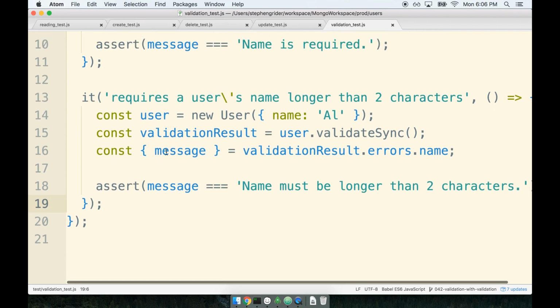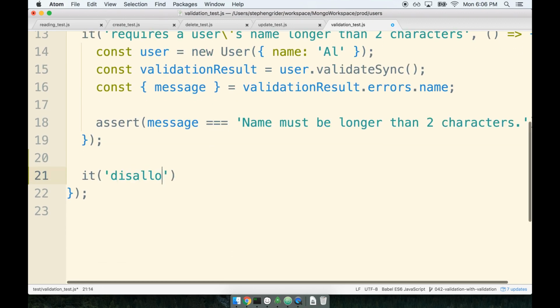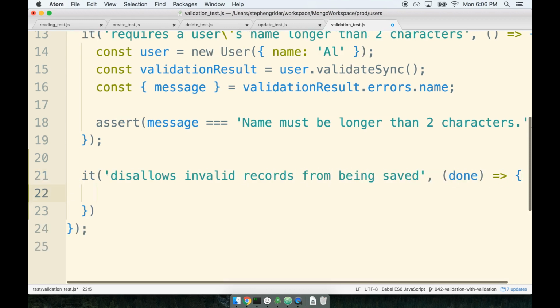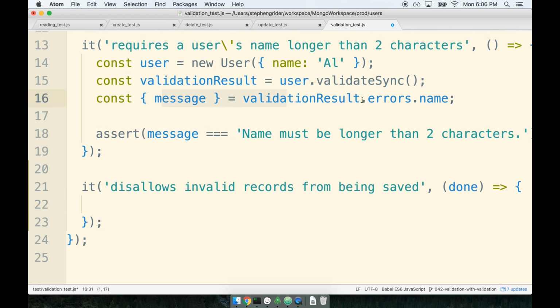So underneath our second test, I'm going to add on a third one. I'm going to give this a description of 'disallows invalid records from being saved', and we'll add in our function with the done callback. So if we create an invalid record and then we just attempt to save it, we're not even going to call validateSync or validate or anything like that. If we just attempt to save it, the save operation should just flat out fail, and we should be able to get access to some type of validation message, just like we saw before.